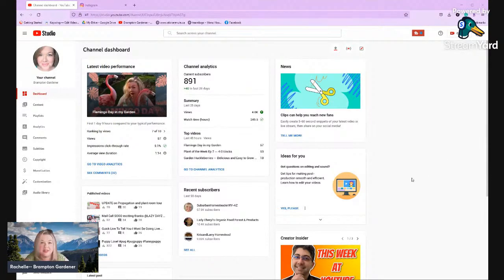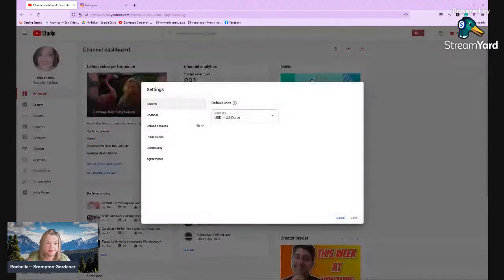Okay, so here's just my dashboard on YouTube Studio. I only use the desktop for stuff like this, so I don't know how to get to it in the app, if it's even possible. But here is how you're going to go in if you want to set up some mods and you want to set up a few guidelines for your lives. You go down here into the bottom where it says settings, and you click on that.